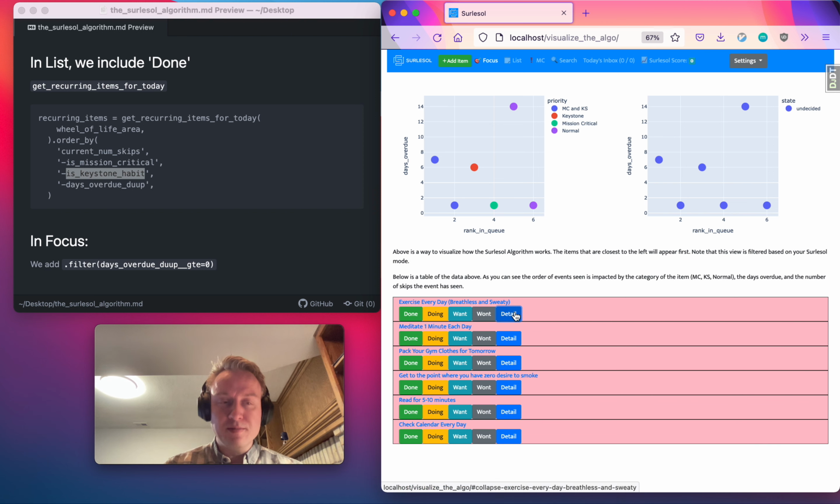The third item that determines the order that we see things is how overdue that item is. So up here, for example, we can see days overdue on the y-axis and the rank in the queue on the x-axis. And as things are closer to the left here, we're going to see them earlier.